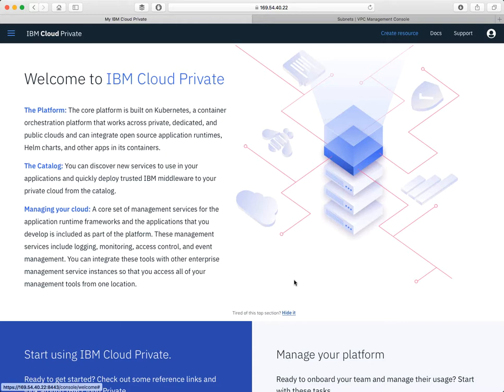Hello, I wanted to spend a few minutes to illustrate how we can use IBM's Cloud Automation Manager to manage hybrid cloud environments or different cloud environments. My Cloud Automation Manager happens to be installed in IBM Cloud Private, where I've already logged in.